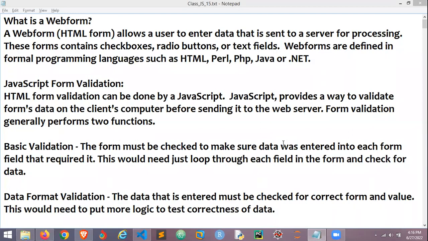Right. Very good. What is a web form? What are the form validations? How are we going to do the things? Very important, all these. A web form allows a user to enter data that is sent to a server for processing. These forms contain checkboxes, radio buttons, text fields, many things. Web forms are defined in formal programming languages. Okay, general. JavaScript form validation.